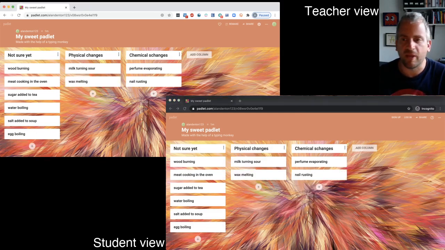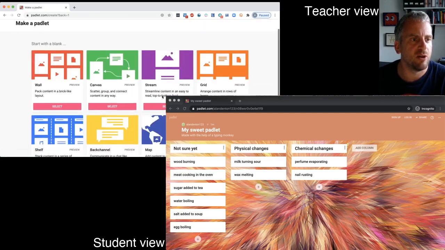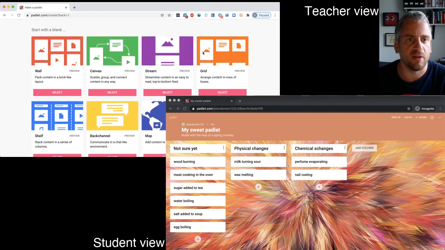So there we go. But of course, it's not just 2 students that can be doing that. It can be lots of students. And as I said earlier, it's not just a simple single type of Padlet. There are lots of different things. You can work on timelines or maps or grids or streams, top to bottom. There's this scatter one as well, where you can make connections. Loads and loads of different opportunities. So that is Padlet. Thank you.